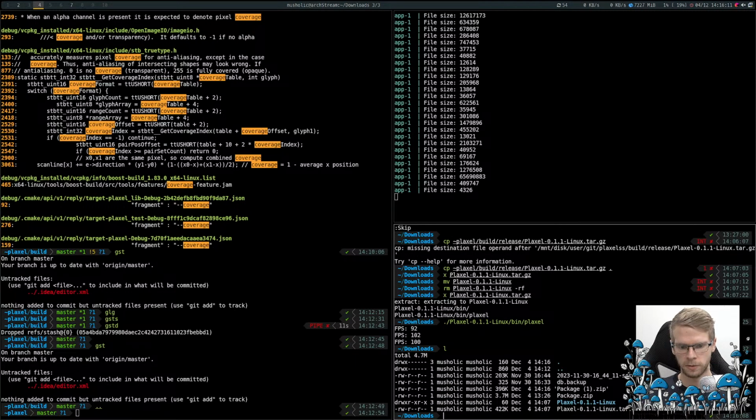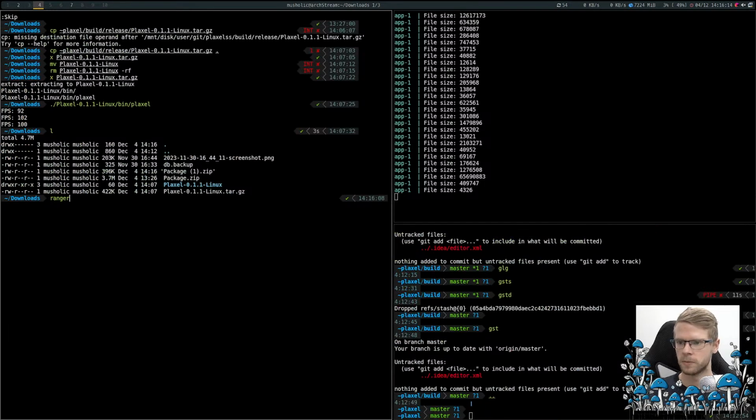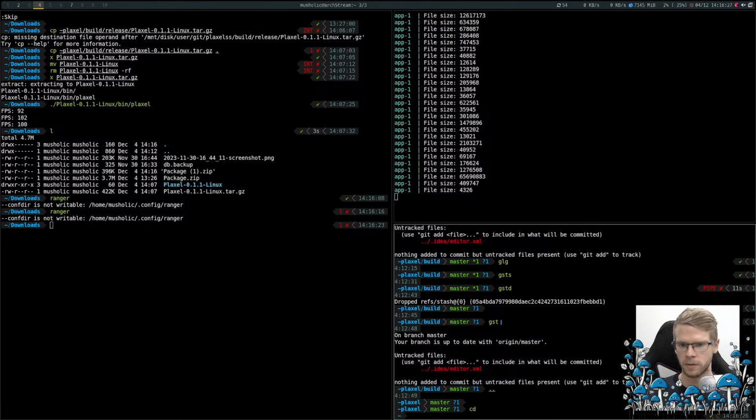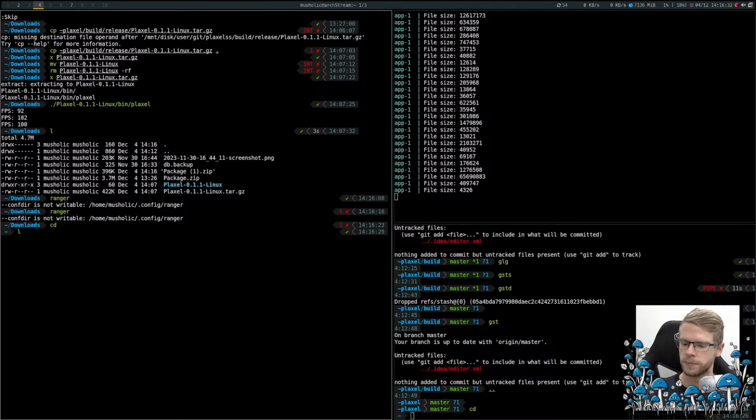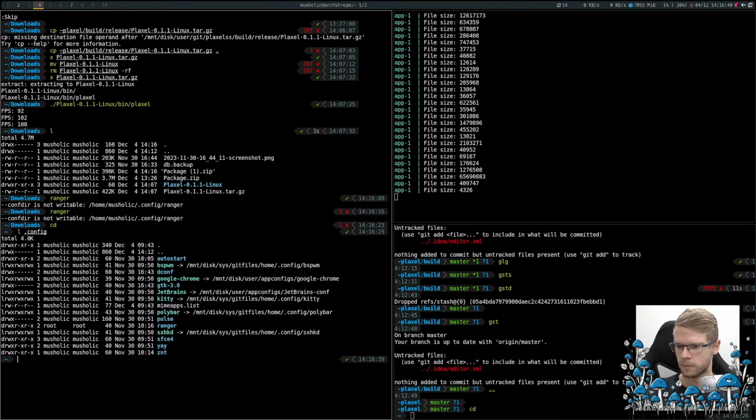Yeah, I will remove. Why do I have this problem with Ranger? Ranger is a nice file manager in the console. Why is it root? That's strange.